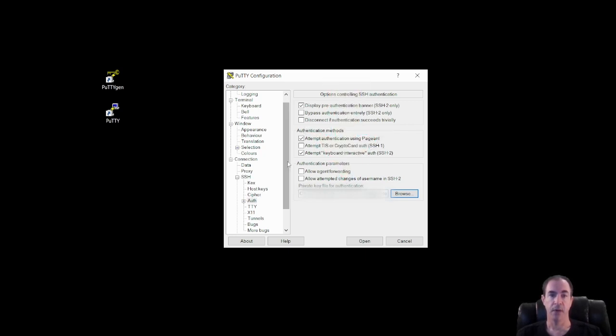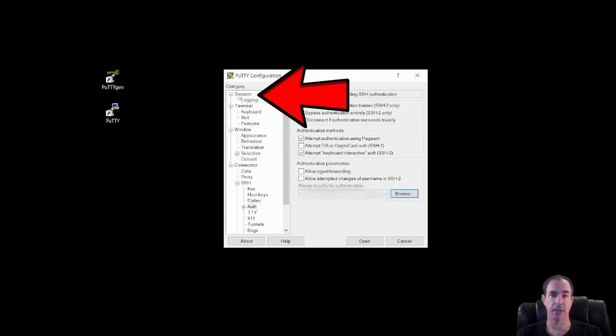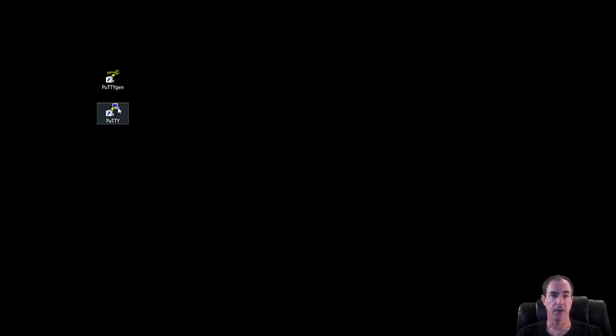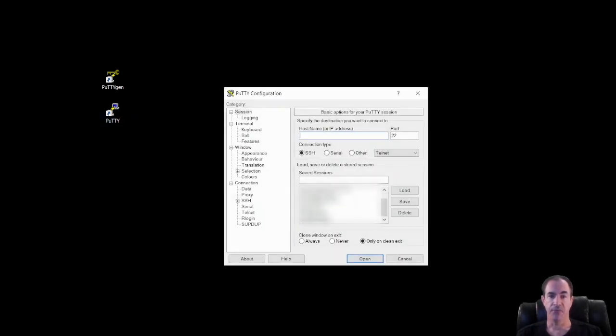I'm going to now move up to the top, click on the session, and I'm going to save the session one more time. That way, all the settings that I have will persist, and I don't have to enter them in every single time that I open up PuTTY. I can cancel this, and I can go ahead and open up PuTTY. I'll find my test session, I'll load it, and then I'll hit open.